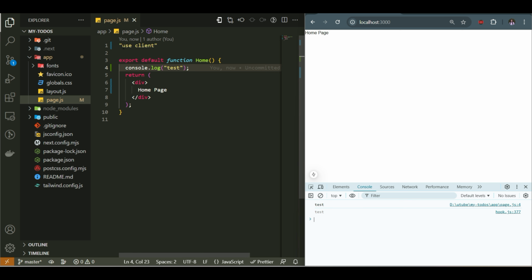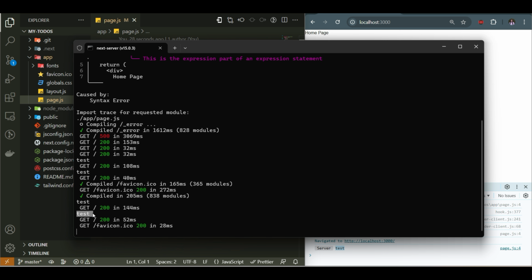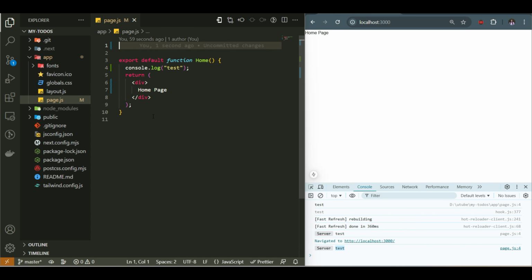But let's say I remove this use client. If I don't use this, now this component is going to be a server side component. So let me remove this and save. All right, now if I refresh, we can see that this test is printed in the browser console anyways, but we have a tag which is server, which means that this is from the server. And at the same time we can open our console, and here we can see test is printed on the terminal as well, which means that this is printed on the server side. Which proves that this component is now a server side component.